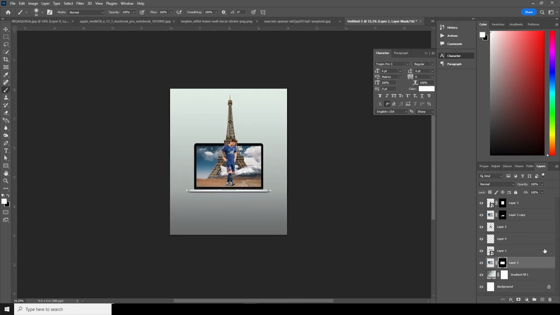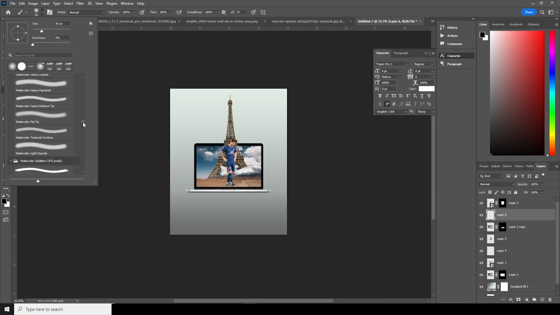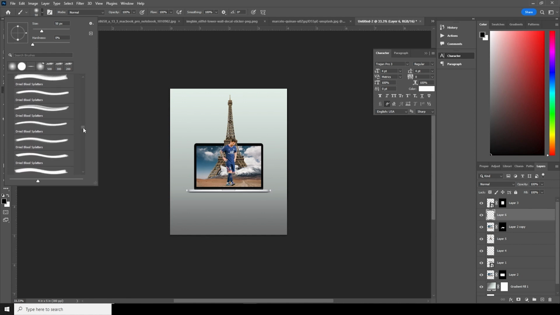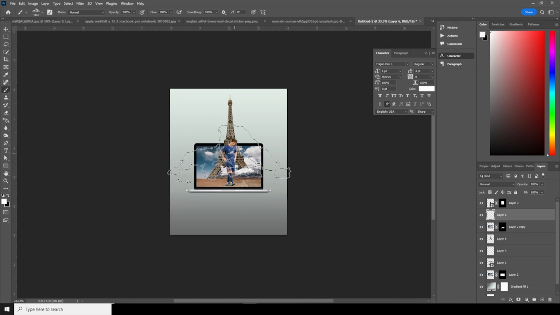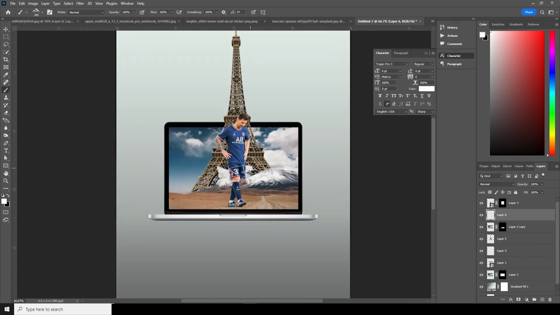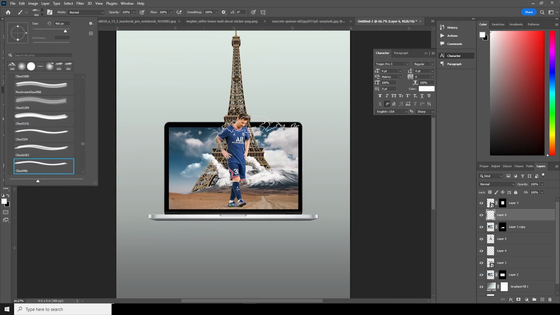And then let's go on very top, let's add a new layer, and go to brush, and then let's go for a cloud brush. And if you are looking for the brush, the link is on the description list below. Please check on it. Yep, let's go for this one, and let's change the color to white. And let's go for another brush. Let's go for this one.